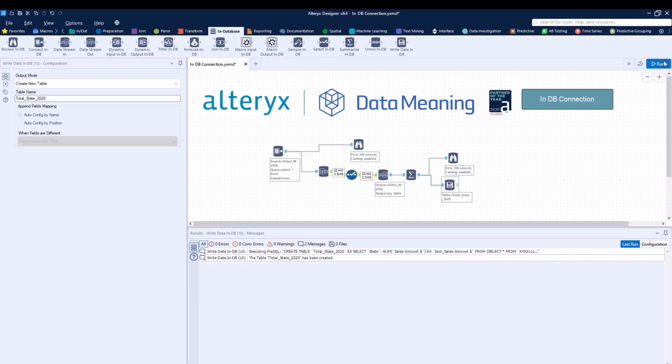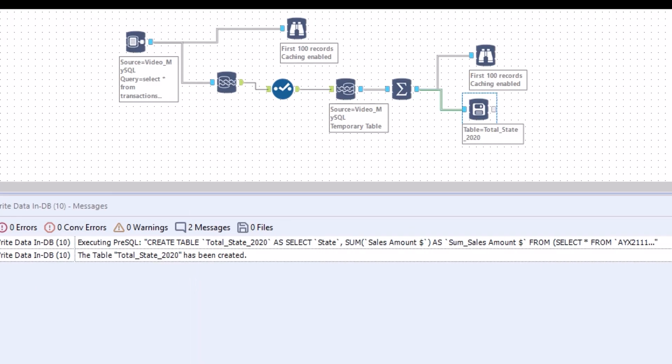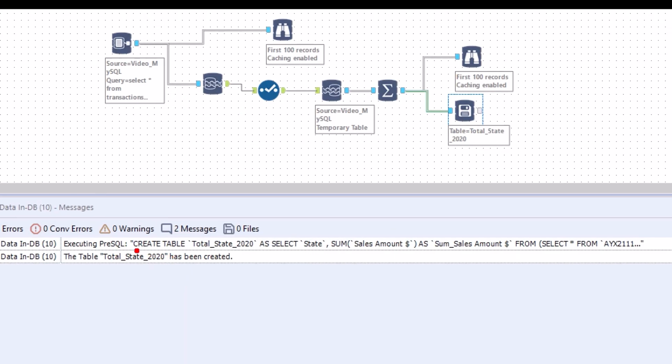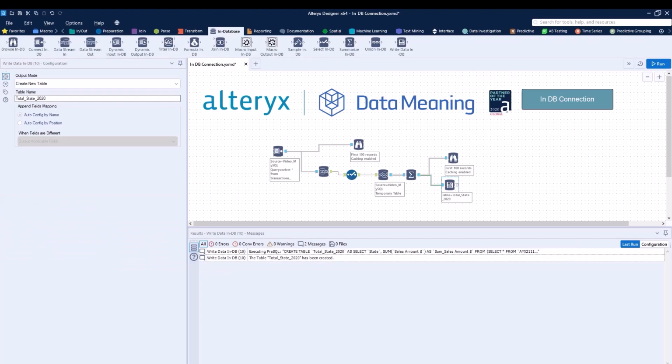So now you have seen how we're able to work with the regular in-database tools, and that you're actually able to then go back and forth between regular tools and the in-database tools. So you can see over here, the log window, you can see that we're able to create a table. So this does conclude our video today.